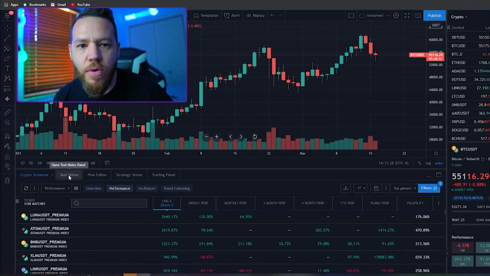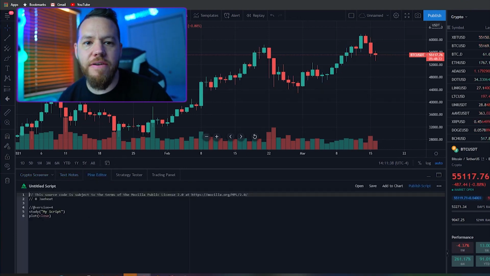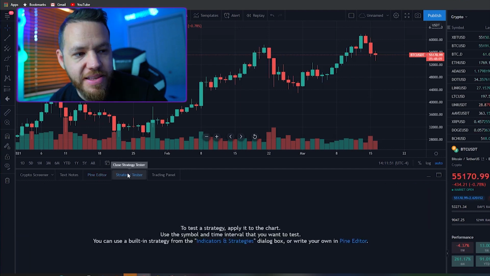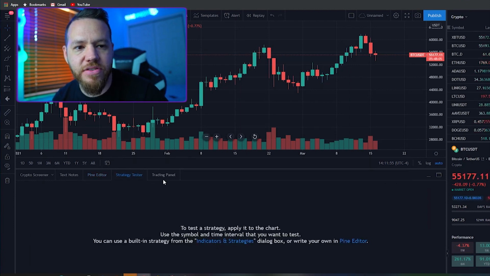It's pretty straightforward. Here you have text notes if you want to enter any notes for anything. Then you have the Pine editor if you want to make any edits or create some sort of strategy. This is where you would do it. This is where you write the script. I have no knowledge in that, so I've never used that. You have the strategy tester, so you can test out different strategies based on indicators and strategies there.